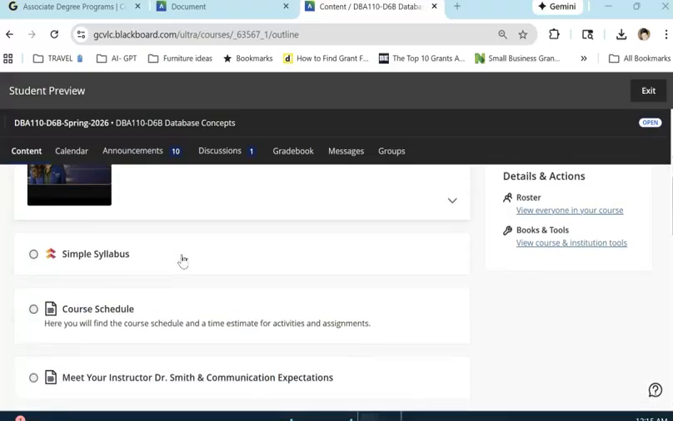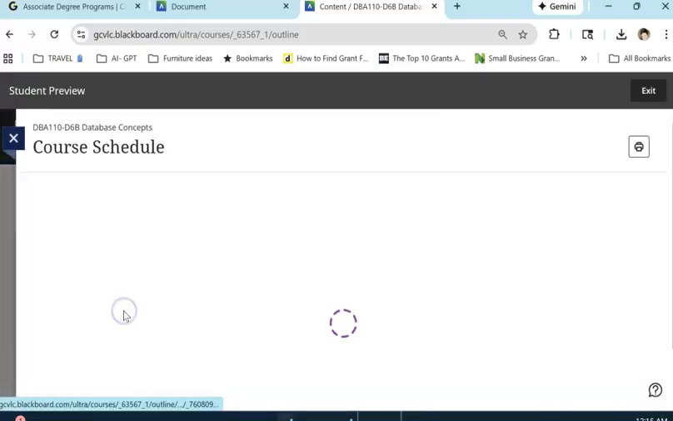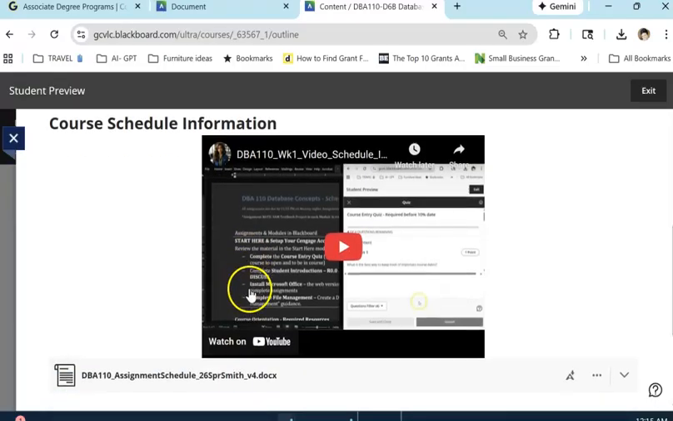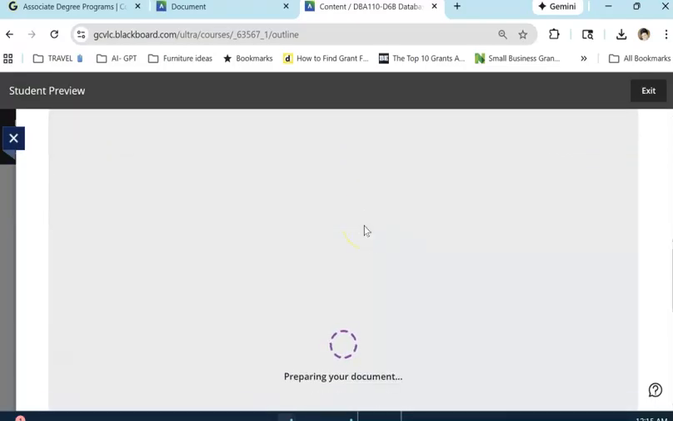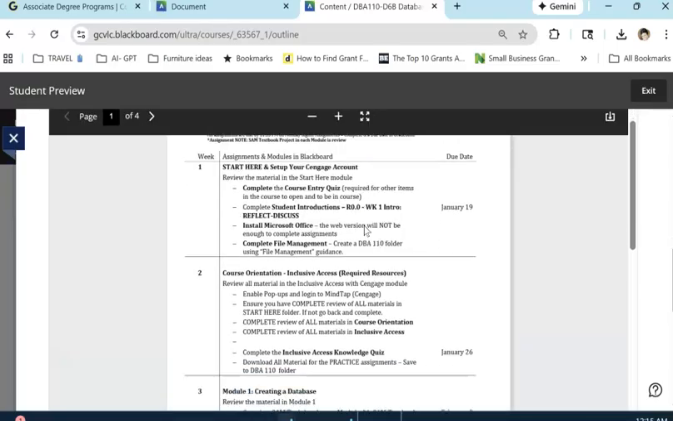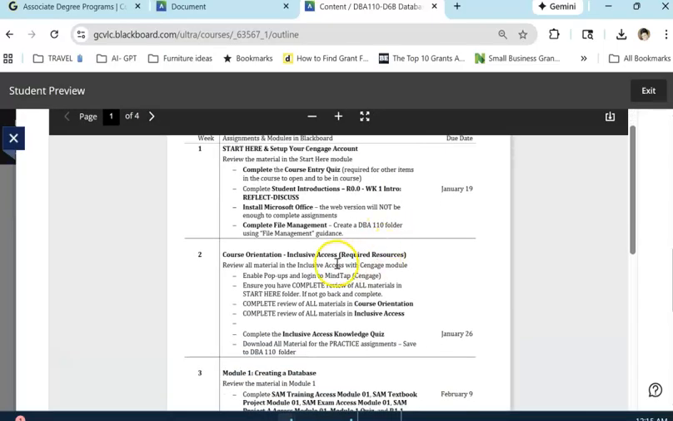The syllabus is still the same. I made some minor modifications to the course schedule and named it version 4. And the reason for that was because of the course orientation and inclusive access material. You did the inclusive access quiz and then covered the inclusive access knowledge quiz.